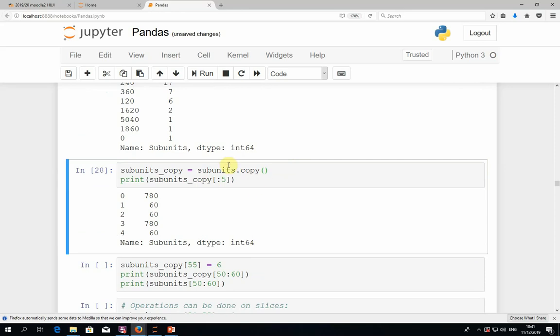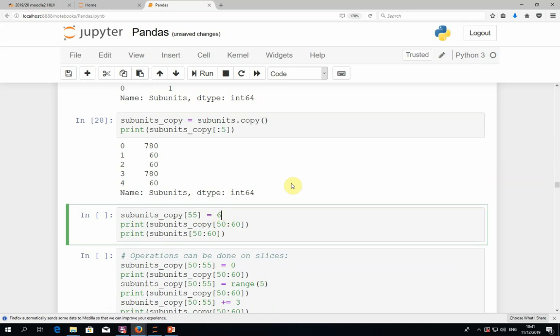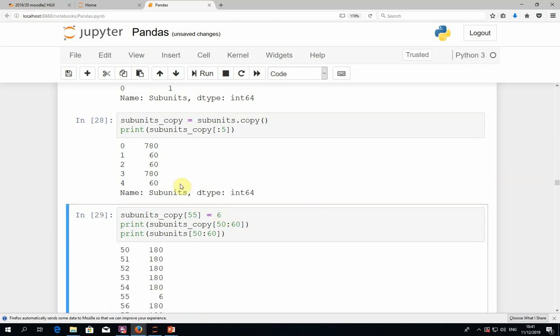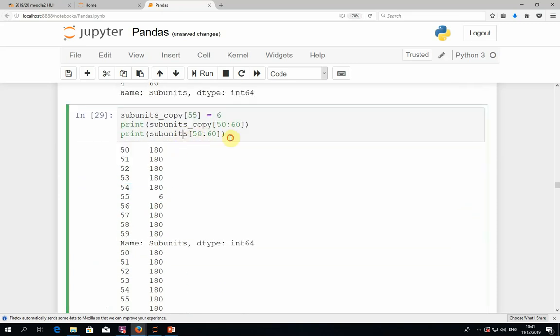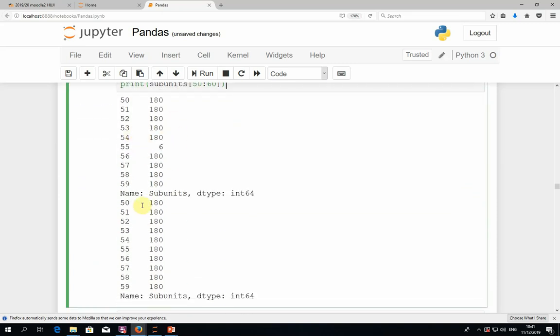You can use the copy function, which given a series will just copy it and give you another copy of the series, which you can then modify without modifying the original series. Okay, so for example, we can now change some entries in the copy series. So we can take a record 55 and change it to 6. And you can see that this has indeed changed in the subunit copy. But then the subunits, the original series, has remained intact, even though we changed the copy.